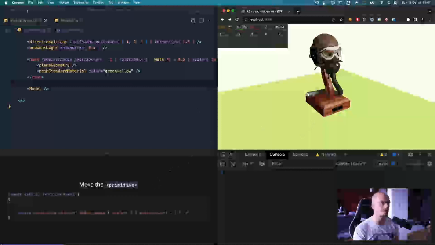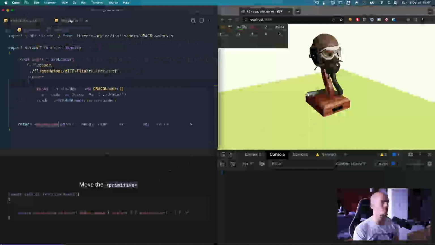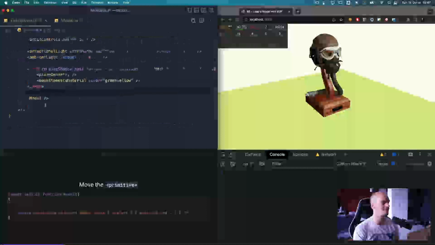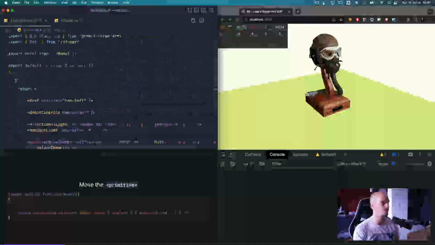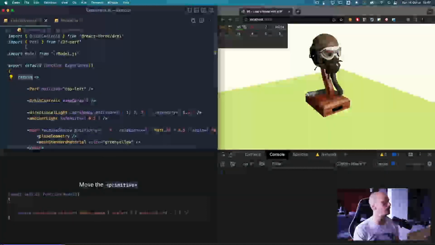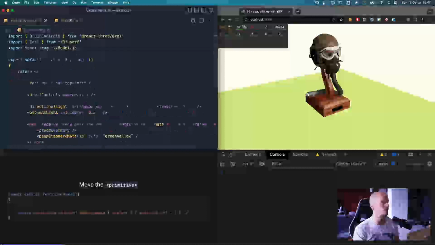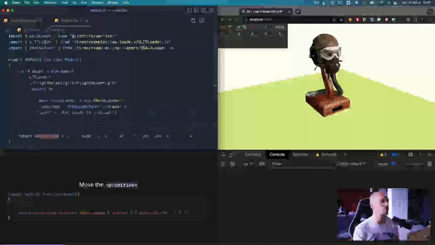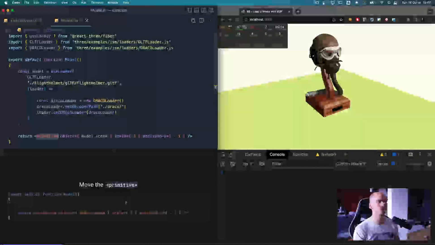If it's not working, make sure that you save the two files, so experience.js and model.js. Make sure that you remove the primitive, you remove the loading at the top of the experience. Right here, see, I have nothing in the function but a return. And you don't need the imports there. You move them to the model.js. All right, nice.